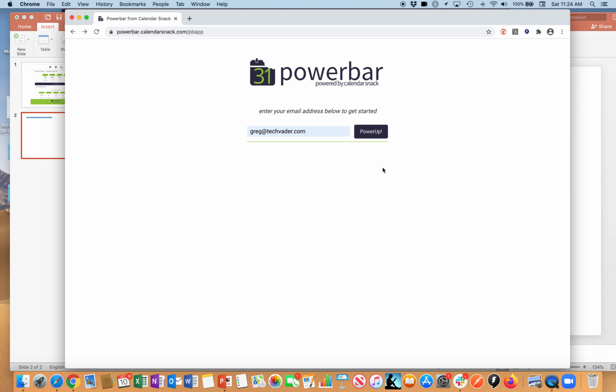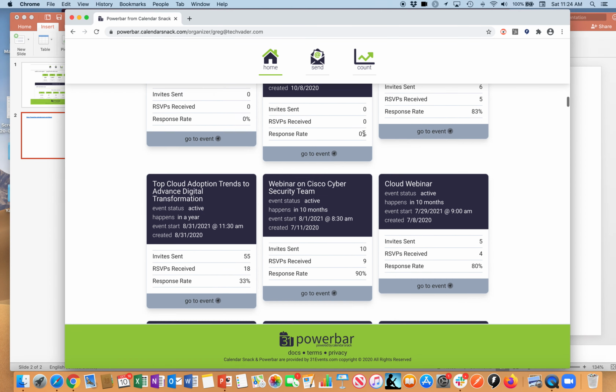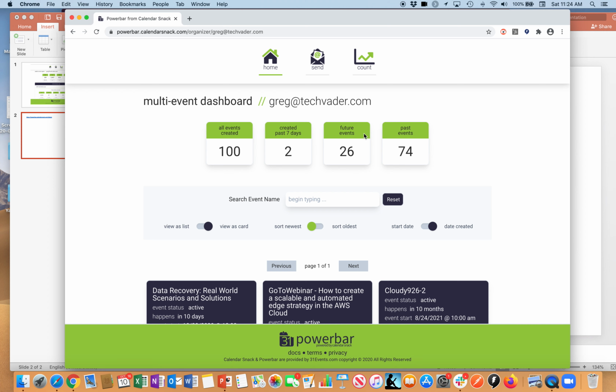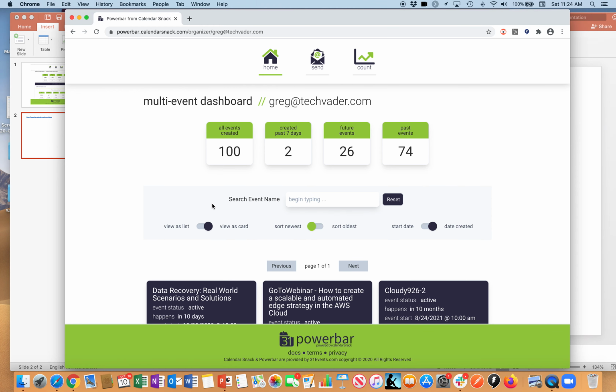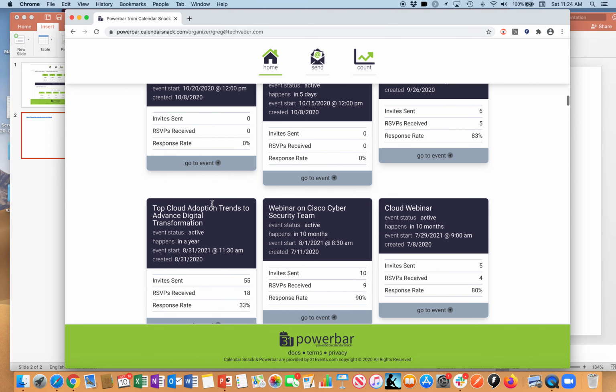You get the power bar for pay. It'll cost something. We're unsure what that is. But when you enter your organizer email address as a calendar snack user, you're going to click Power Up. And what Power Up's going to do is cache up to all your events. I'm just caching 100 today, but all your events in a simple, easy to use console.